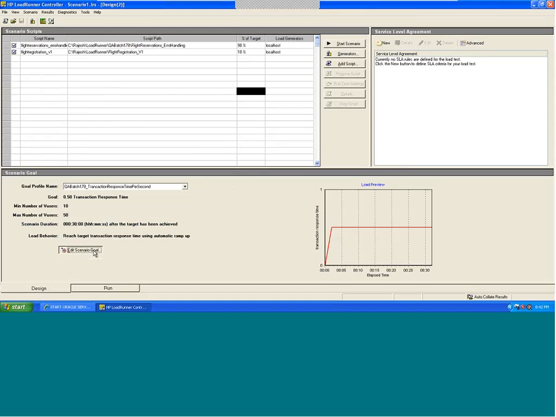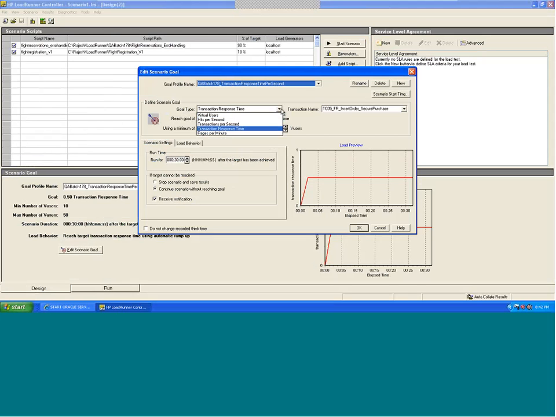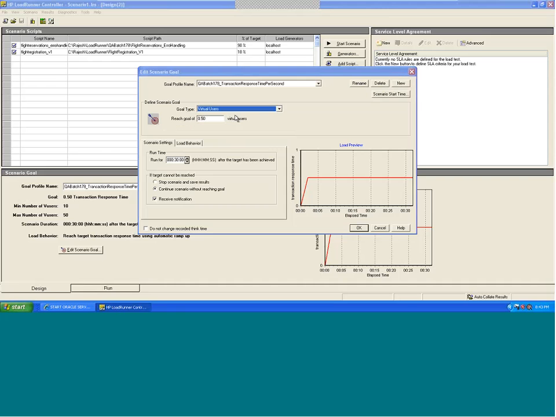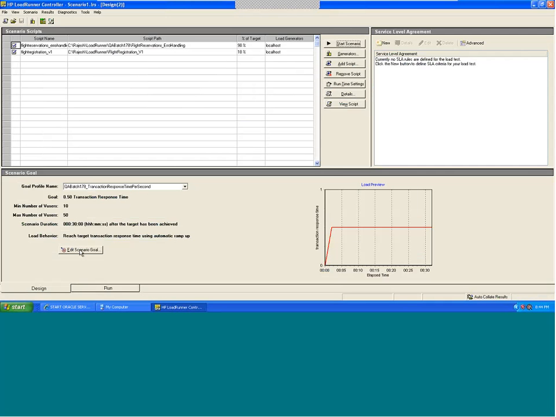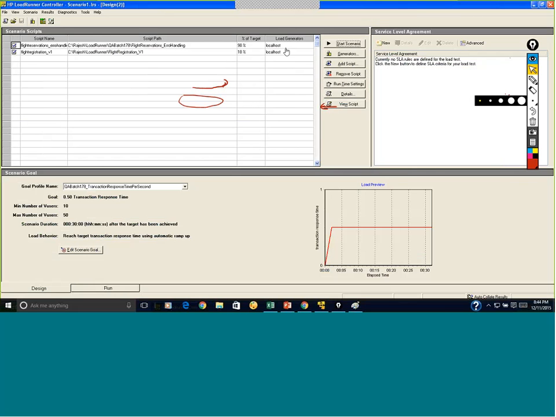Similarly, if you wanted to change for another one, say edit goal, you wanted to change it from response time to transactions per second or pages per minute or V users, you want to see whether my application can reach or sustain a specific number of V users. If say 50 V users are hitting the application, how will my application behave? Select the V user. If you want to change the scenario, you can go and change the scenario too, saying that if 50 users are hitting the application, will my application be able to sustain? So this is how we design the scenario for a goal-oriented scenario.